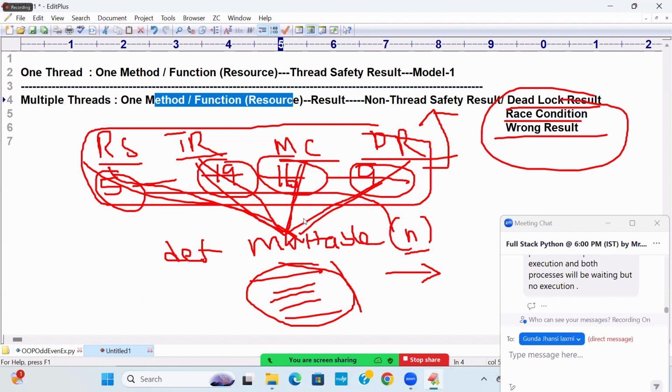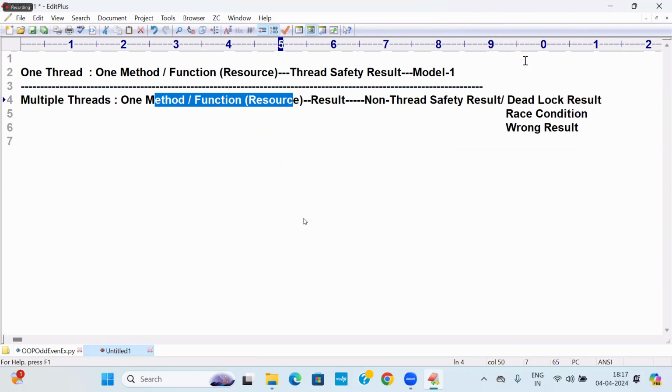To avoid that, what will I apply? A synchronization mechanism. To use a synchronization mechanism, there is a class called the Lock class. What is the class name? Lock class. So first let me show you the deadlock occurrence, let me show you the wrong result, then I will move further. Students online, did you understand the situation of deadlock?